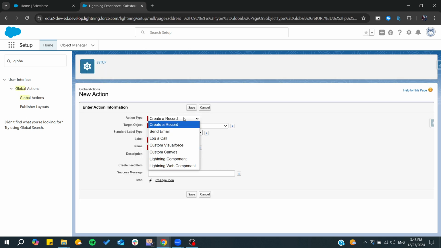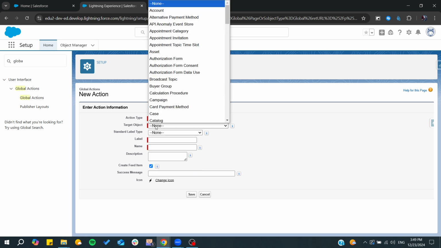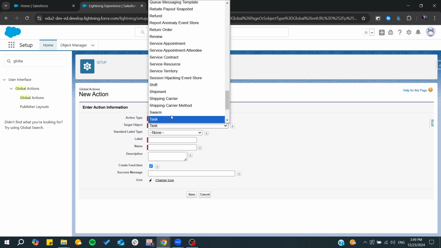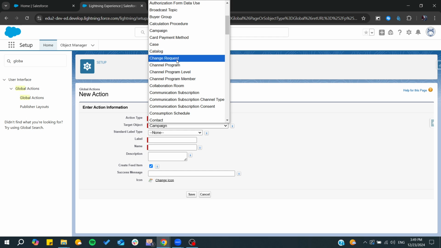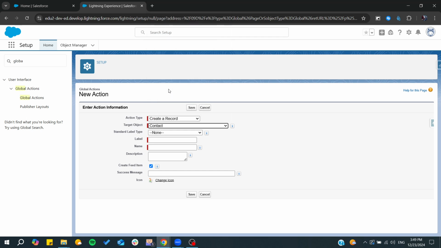So here you give it a type, so either it will start creating a record or log a call, etc. So I'm just going to create a record and I want to create a contact. So from here, let's just type con. Let's search for contact, and basically you will need just to choose any kind of object that you want to manipulate. And now let's just leave it like that.